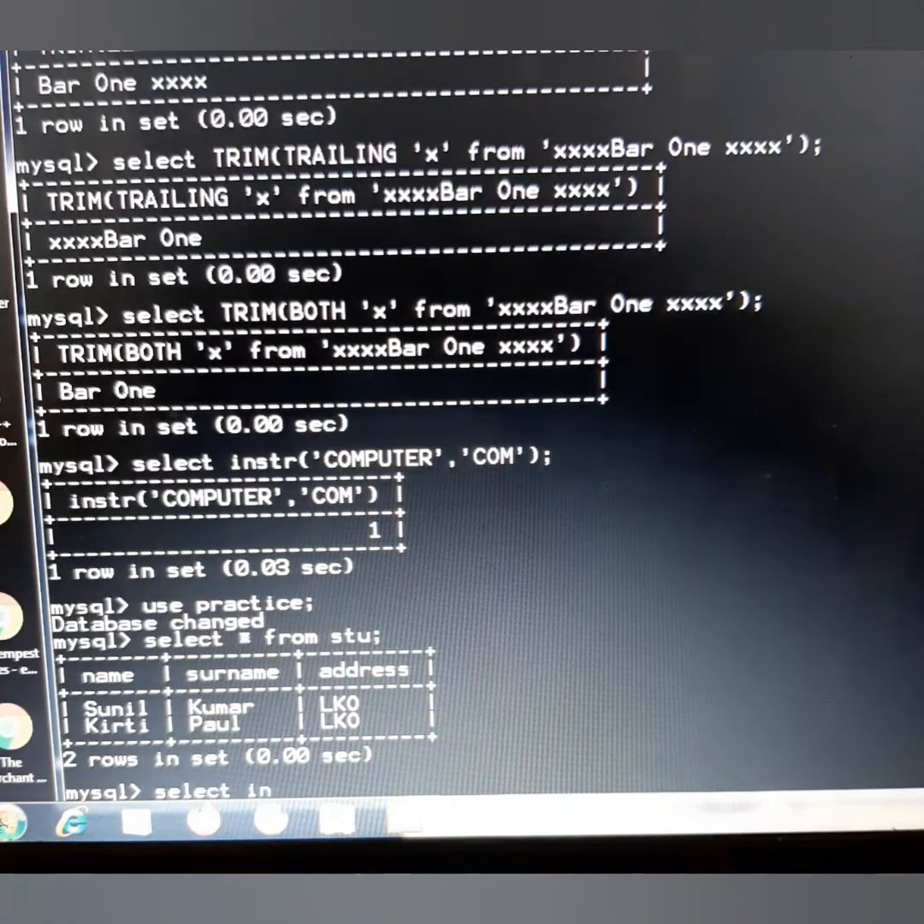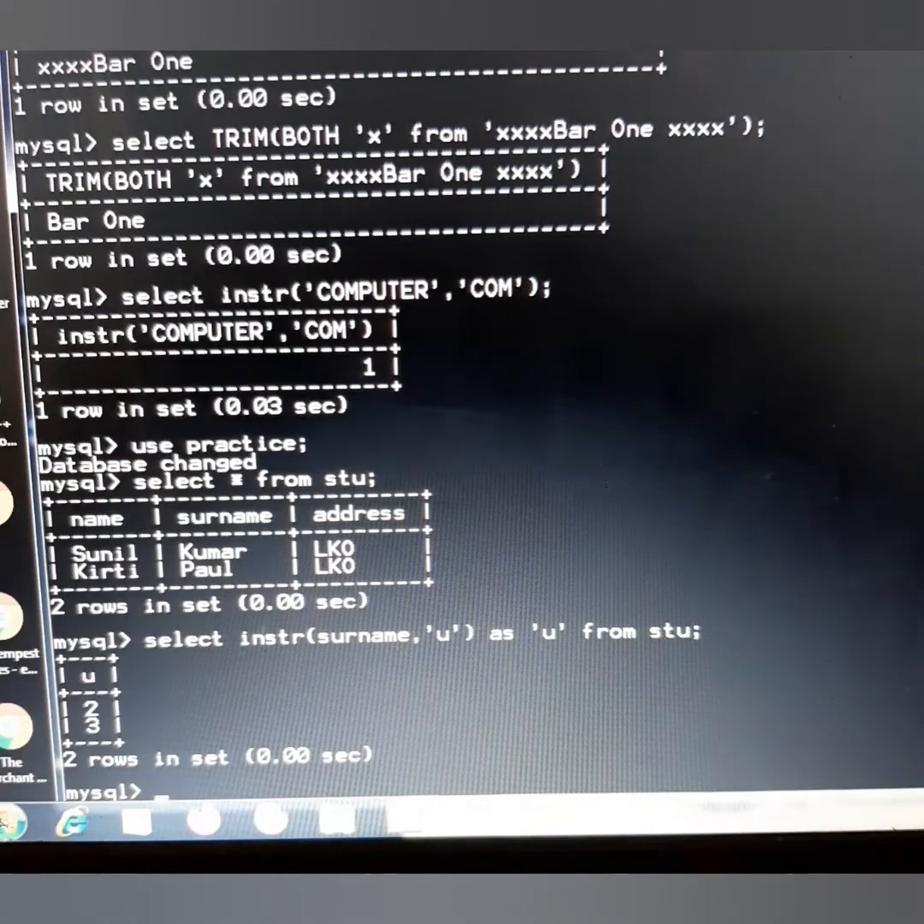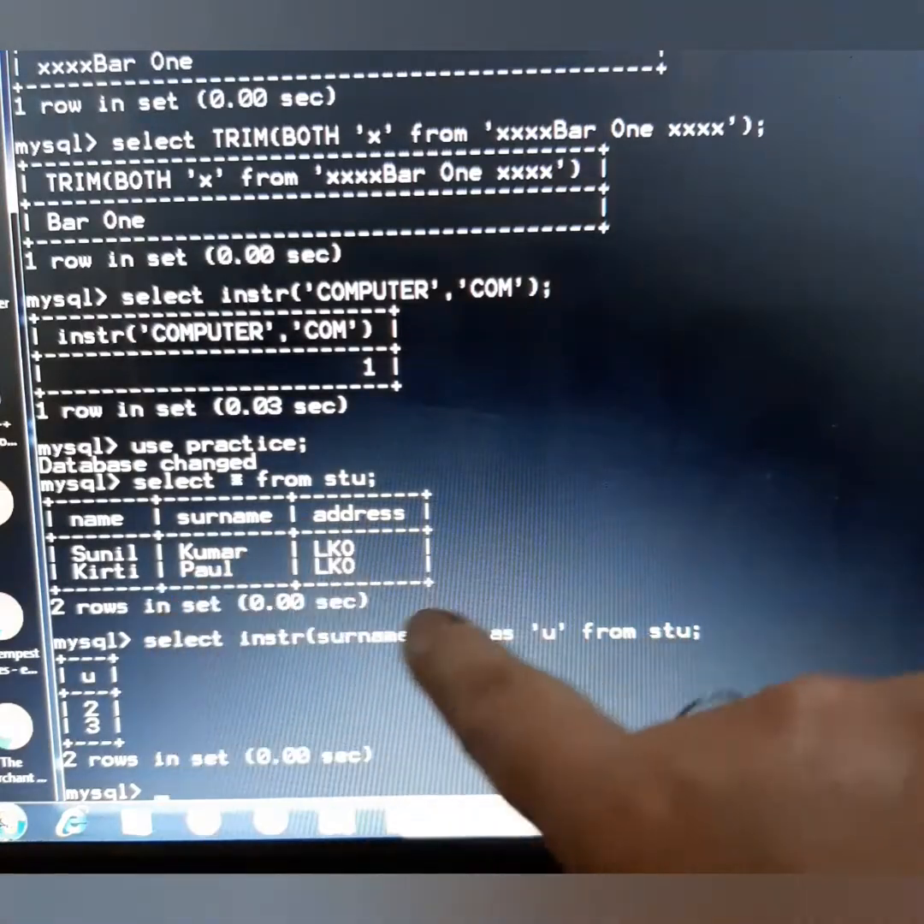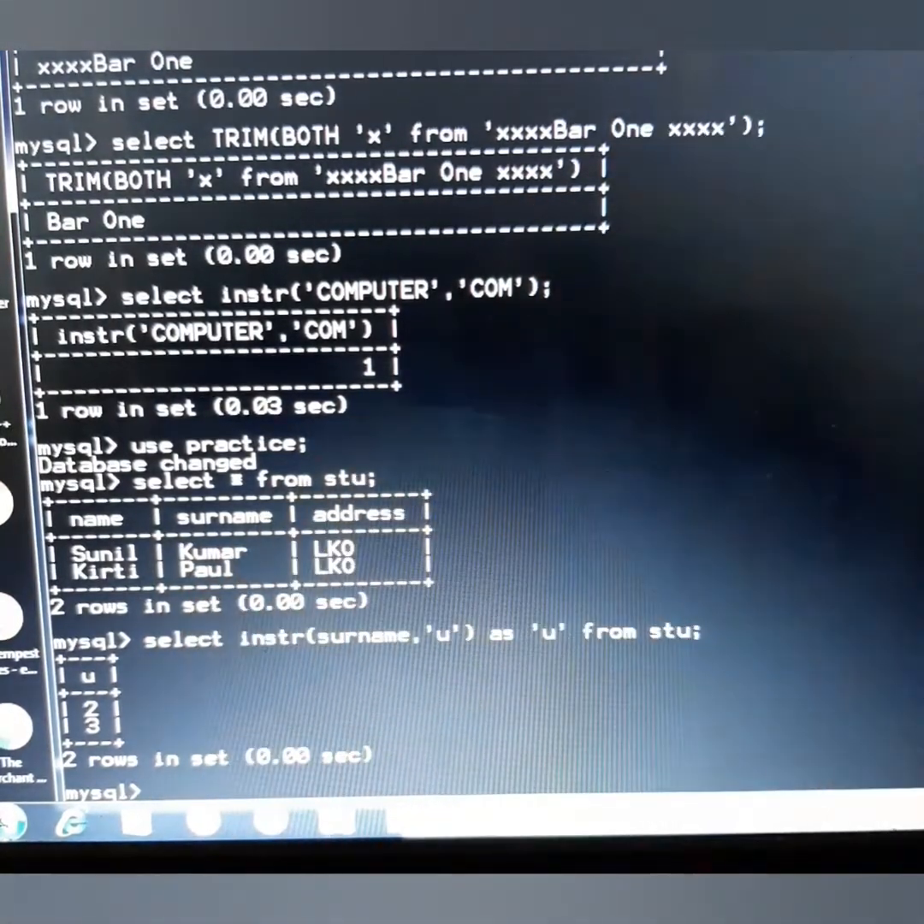select instr, and here I can write like, or let's take surname itself, comma u as u from STU. So here I can get the position of u. Here u is starting at second position and here u is starting at third position.